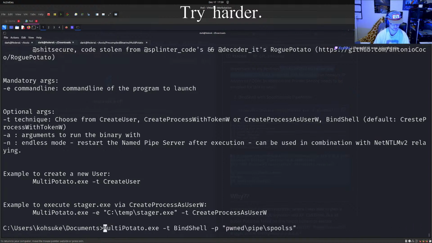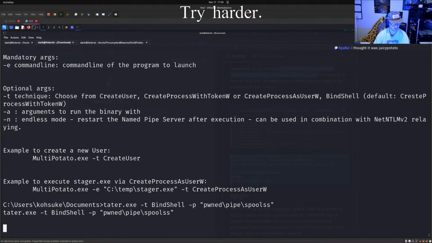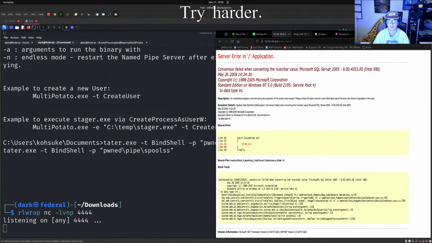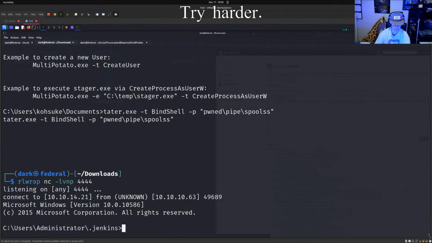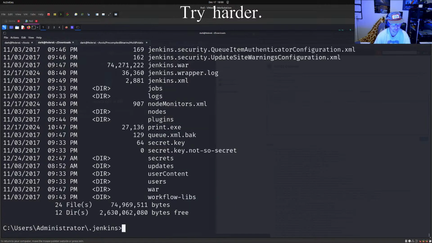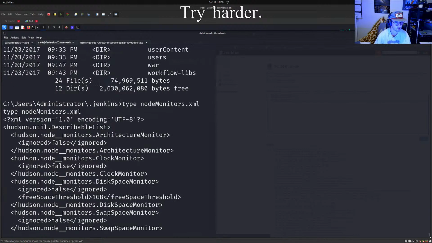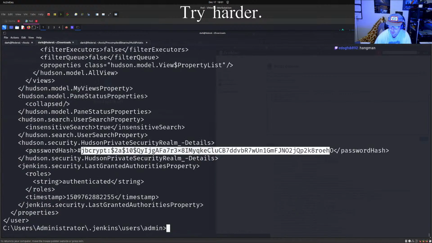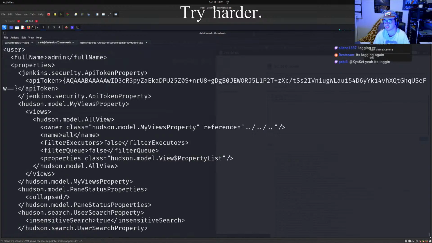Would this work? No. We need to figure out my creds. Whatever the hell my password is. I'd assume it would be in here. Jenkins. I mean, this has got to be my... What the hell's going on? What the hell's going on?